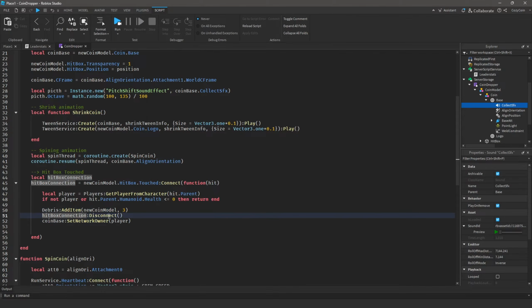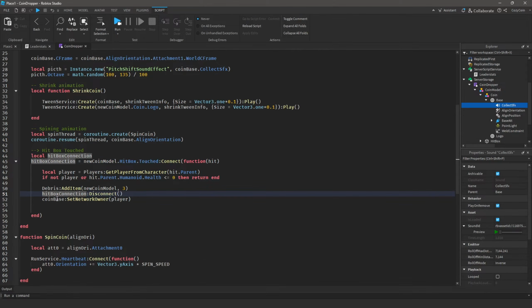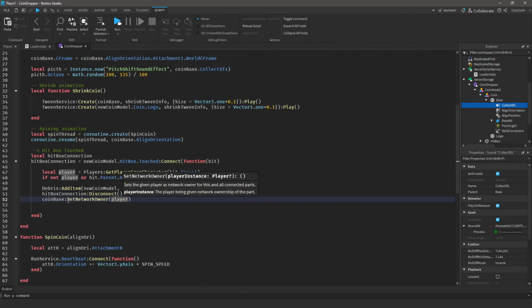Next, I disconnect the hitbox connection, because if the hit for the coin was valid, then I do not want this function running every time someone hits it, so we just disconnect it. And then the coin base, I set its network owner to the player. If you don't know much about network ownership, all this is really doing is it makes it less laggy for when the player is collecting the coin. Once we've made this, if you want, you can test it out without setting the network owner, and you'll see that it's just not as smooth, but right here we set it so that it's smooth and nice.